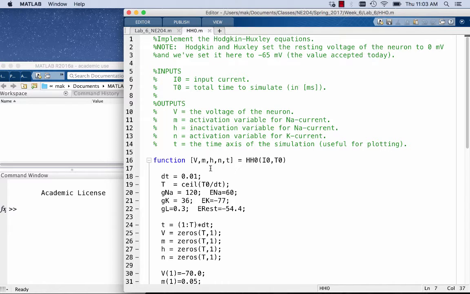If we look at the outputs of the function, we see that there are 5 outputs. Here they are, and maybe we can guess what these outputs correspond to based on our knowledge of the equations in the Hodgkin-Huxley model. V, as you might guess, is the voltage of the neuron. M is the activation variable for the sodium current. H is the inactivation variable for the sodium current. N is the activation variable for the potassium current. And then T is a time axis of the simulation. That's useful for plotting. It's not strictly necessary, but we'll see it's useful as we go along.